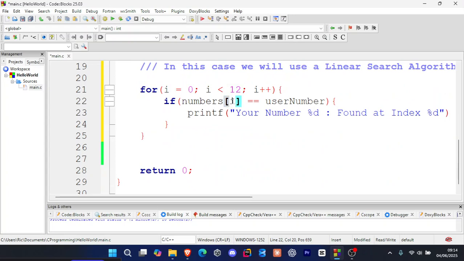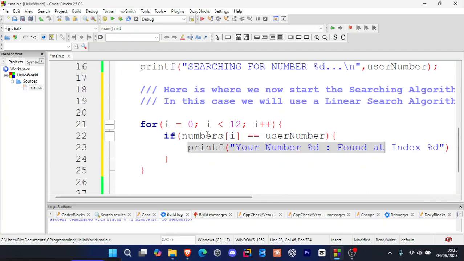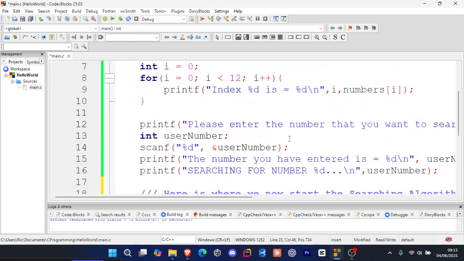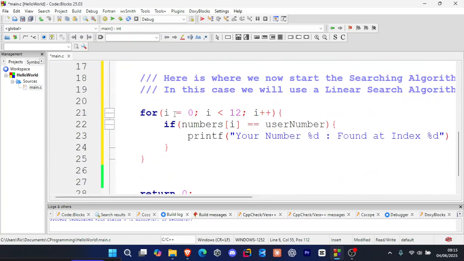So I1 will be 32. And then we say I1, 32, is it equal to the number that we've entered, which is 25? No. It will not execute this. It will go to the next number, I2. I2, 45. Is 45 equal to 25? No. It will go to I3. I3, 22. Is 22 equal to 25? No. And then it goes on to I4, I5, up to I10, I11. So is I10, 99 equal to 25? No.